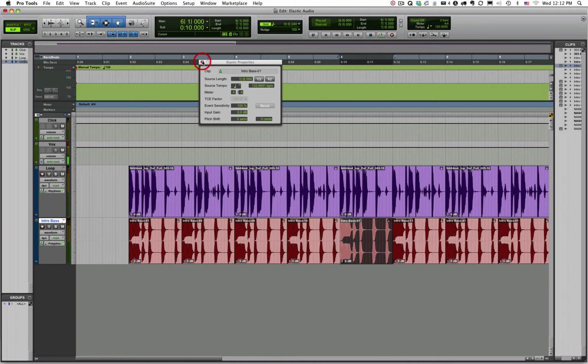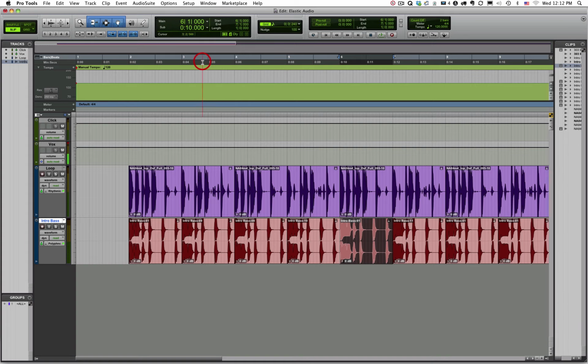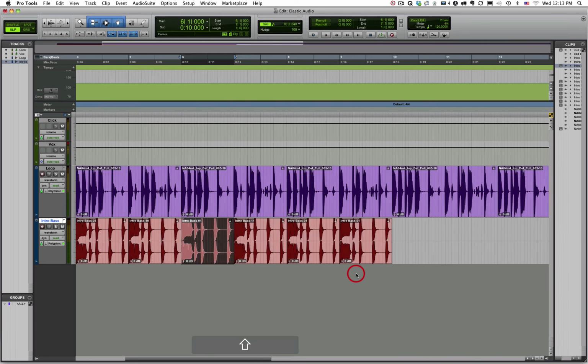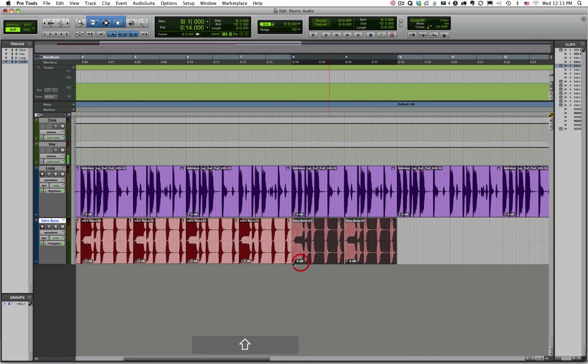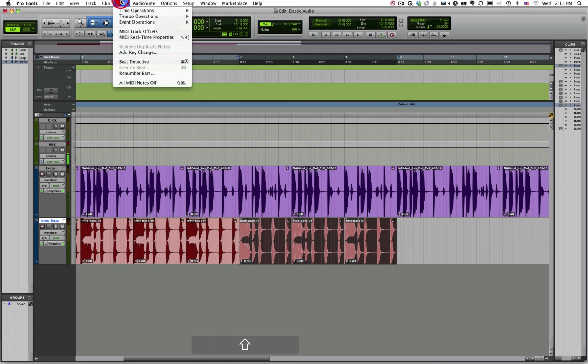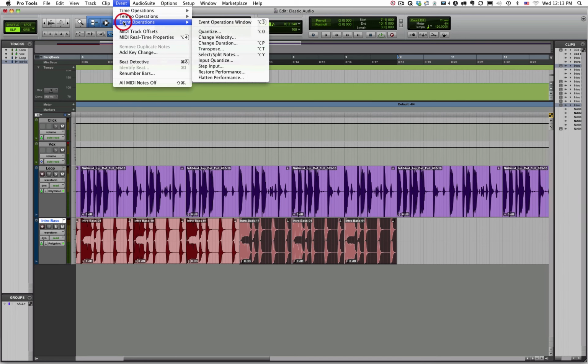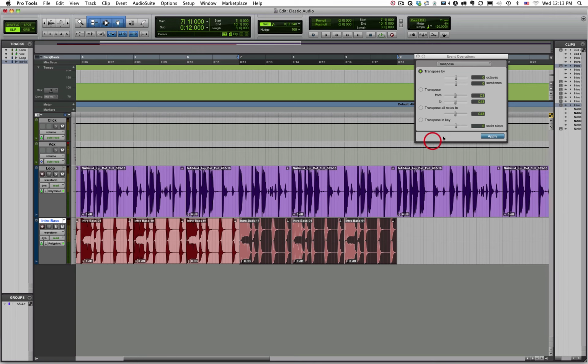You can also change the pitch of a clip by selecting the clips you want to change and going up to Event, Event Operations, Transpose. And this will give you an option to transpose octaves or semitones or even keys if you like.